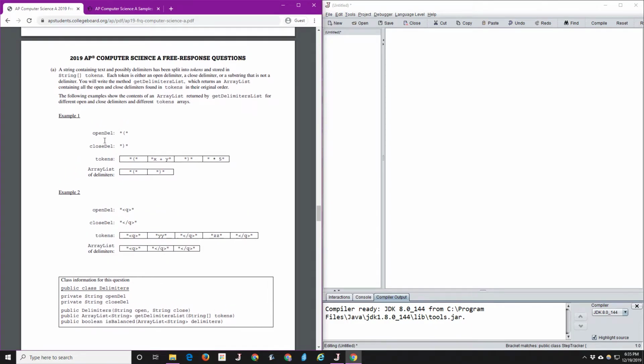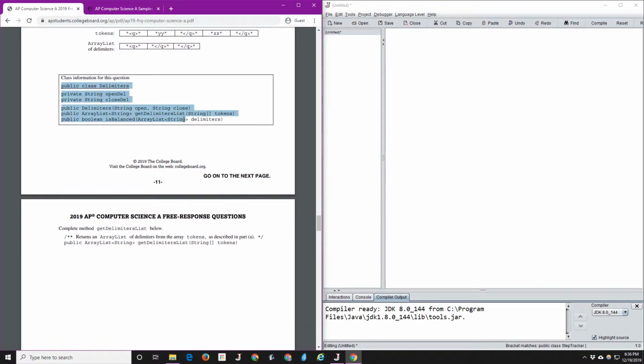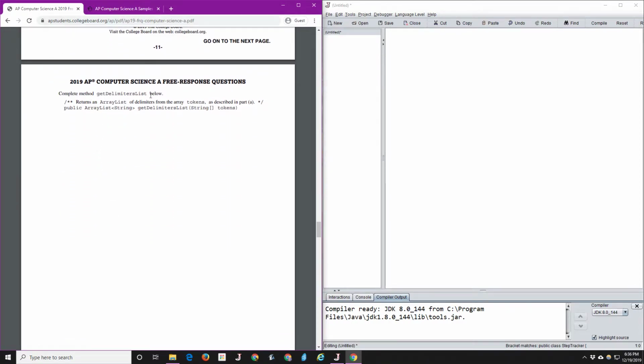So, part A. A string containing text and possibly delimiters has been split into tokens and stored in the string array tokens. Each token is either an open delimiter, a closed delimiter, or a substring that is not a delimiter. You will write the method getDelimitersList, which returns an ArrayList containing all the open and closed delimiters found in tokens in their original order. We can see here an example of what the method would return when given different arrays of tokens. And this is all the class stuff if we need it while we're writing it. So complete method getDelimitersList below.